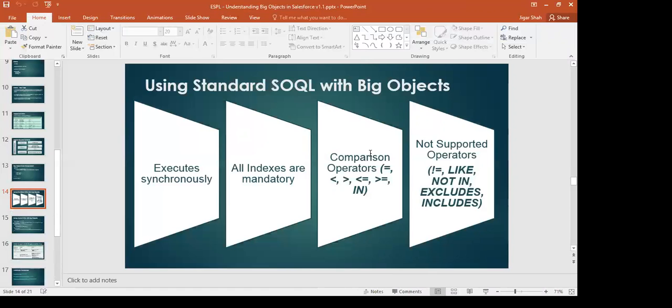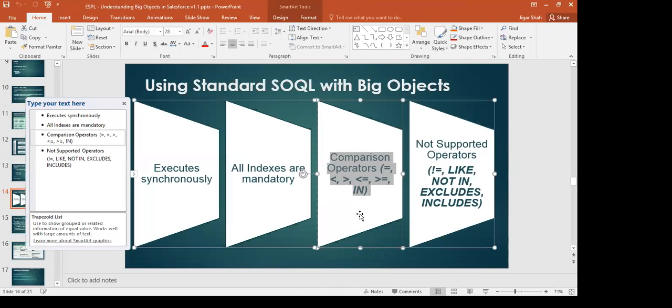The other thing to note over here is there are certain comparison operators which are supported, and which are the regular ones, of course: equal to, greater than, less than, less than or equal to, greater than or equal to, and the in operator. These are the operators which are supported when you are using standard SOQL with big objects, and there are operators like not in, not equal to, excludes, includes. So those operators are not supported.